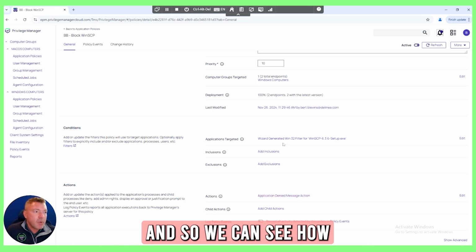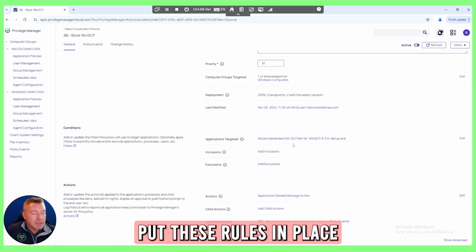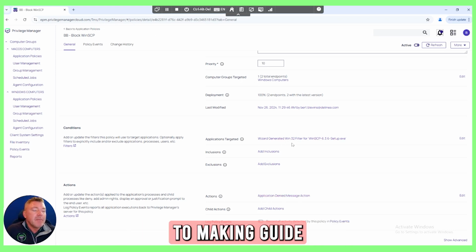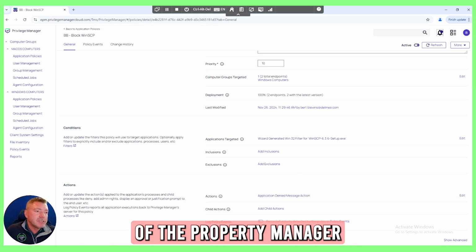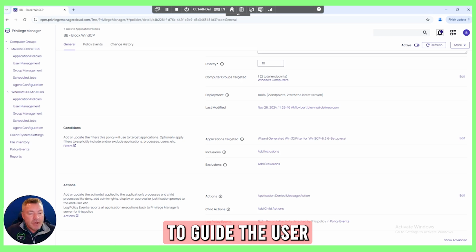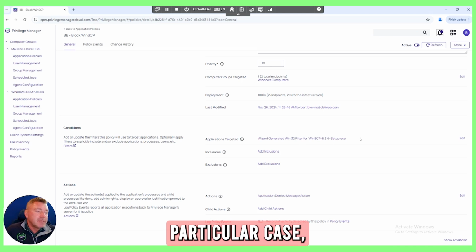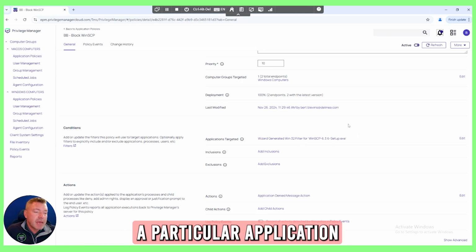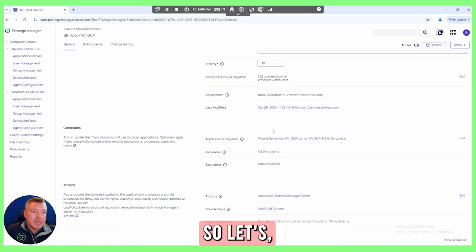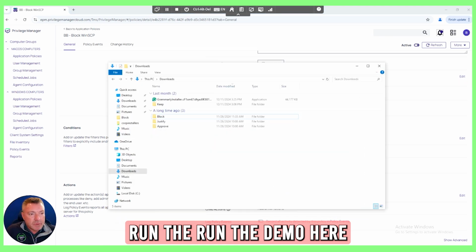And so we can see how we can easily put these rules in place to guide the conditional logic of Privilege Manager, to guide the user away from elevating actions they need to take, or running particular applications. But in this particular case, we're going to be blocking a particular application, WinSCP. So let's run the demo here.